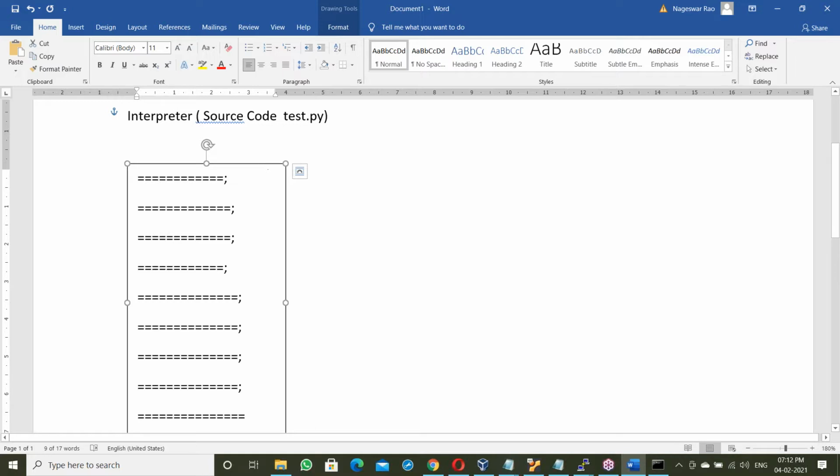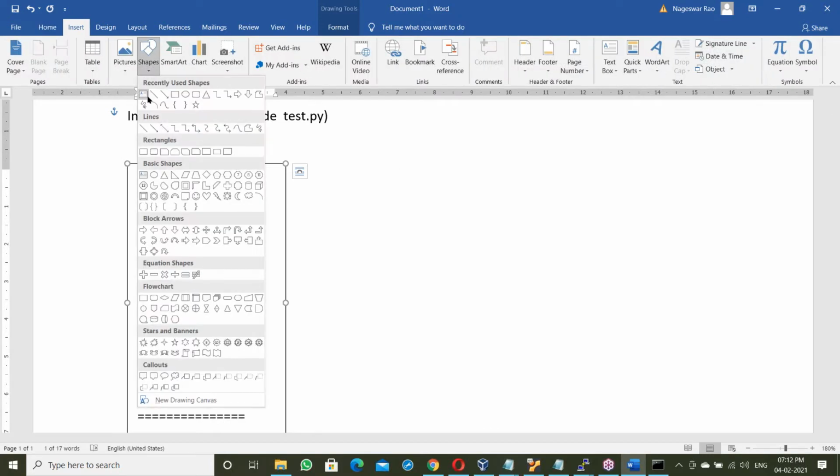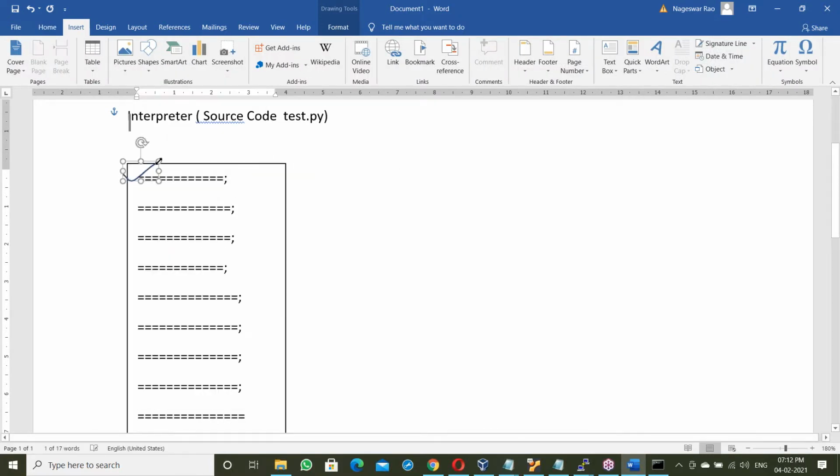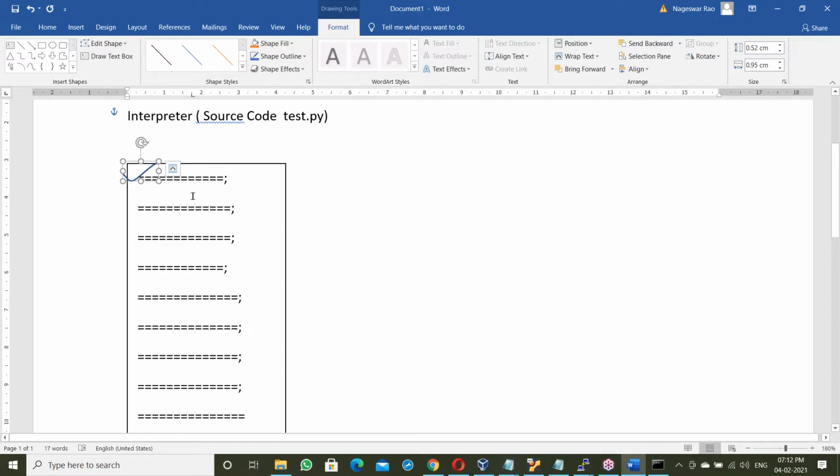Now what happens? How is it working here? The interpreter first checks the syntax of the first line. Syntax means there are some rules, like open double quote, close double quote, open bracket, close bracket. There are some rules here.